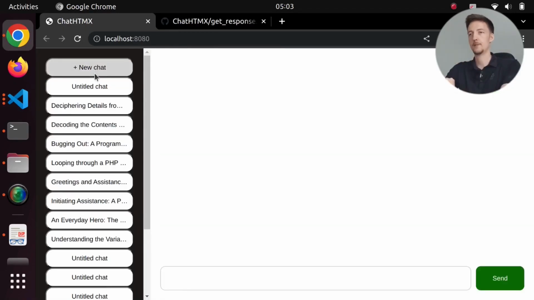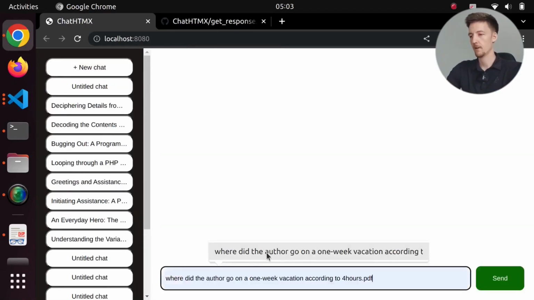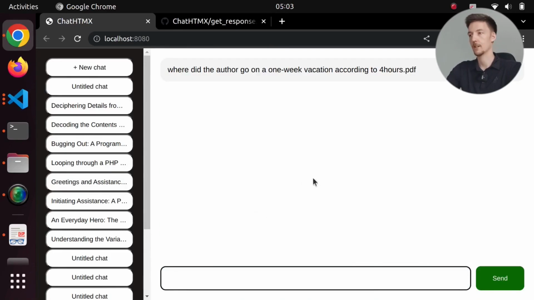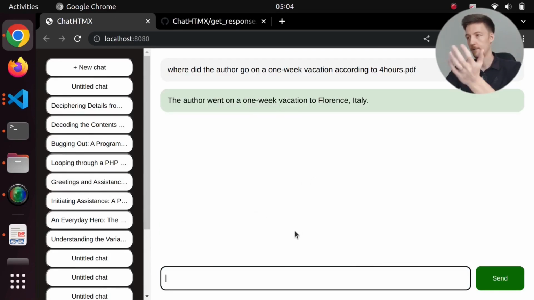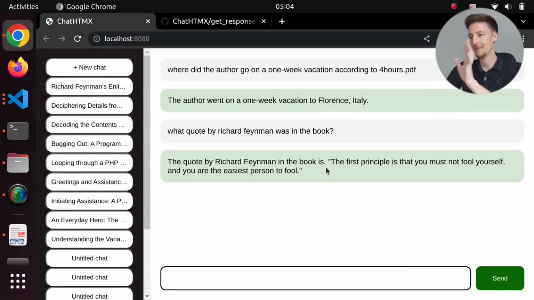So let's do this one more time. Where did the author go on a 1-week vacation according to 4hours.pdf? Florence, Italy. What quote by Richard Feynman was in the book? The quote by Richard Feynman in the book is, "The first principle is that you must not fool yourself, and you are the easiest person to fool." So now it works. Now we have the chat history there, and we can read from a PDF file.